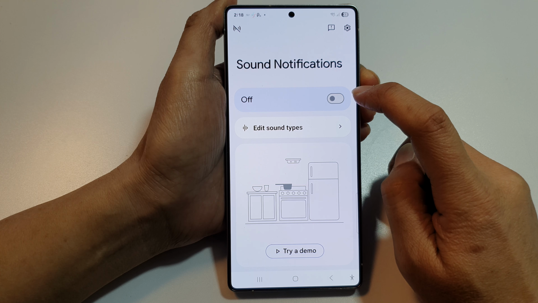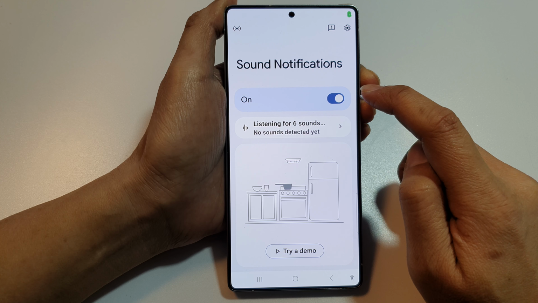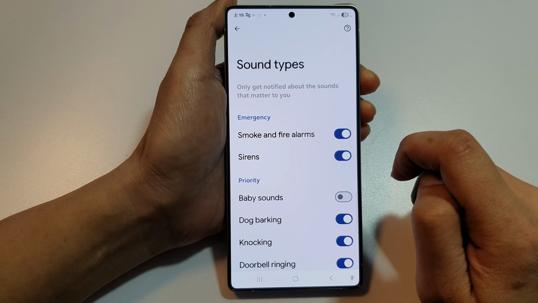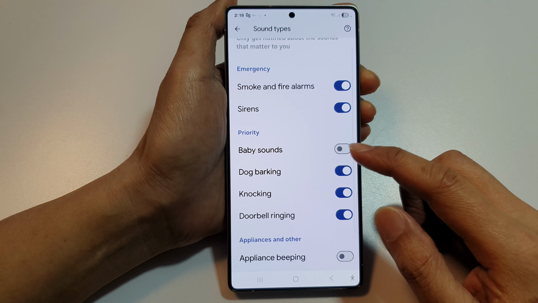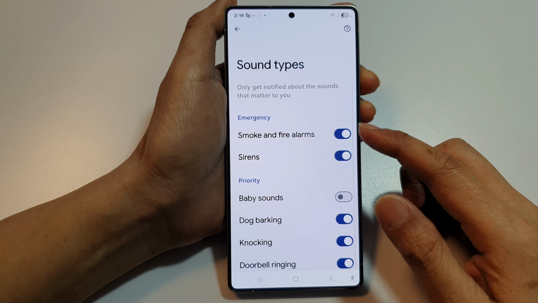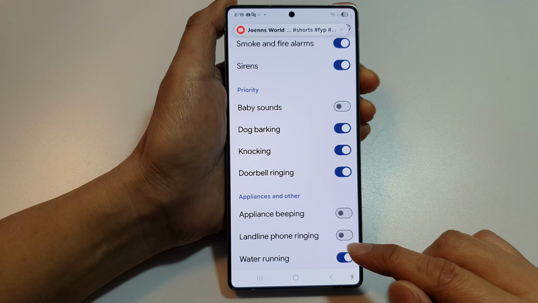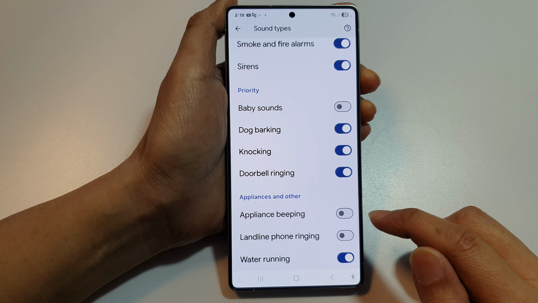And at the top here, tap on the on or off toggle button to turn it on or switch it off. Once you turn it on, tap on the below list items. And here you can choose which sounds to receive notifications. So in here, we've got emergency, priority, appliances, and other. So you can just tap on each of the items to turn it on or off.